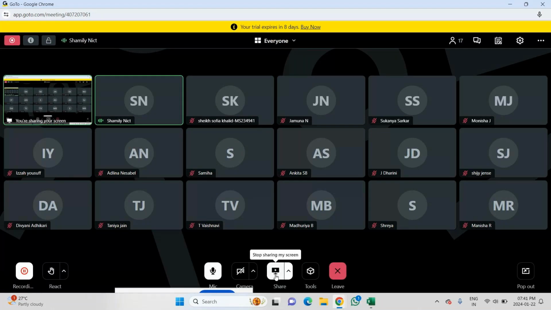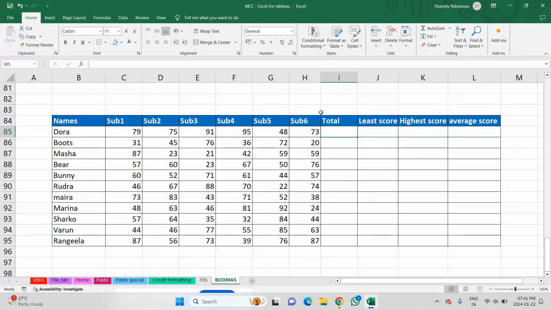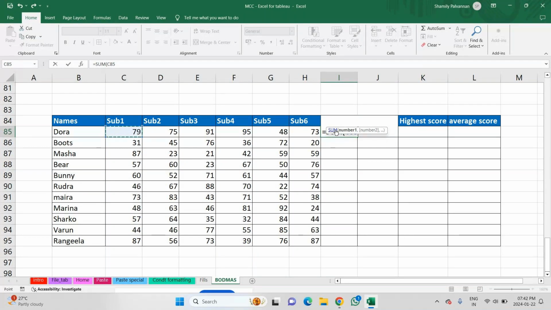So this time, since we already saw the addition method, we will directly use a range. Equals to sum, open a bracket. Go to the first subject using arrow keys, then hold the shift key, select till the last subject, close the bracket and then press enter.